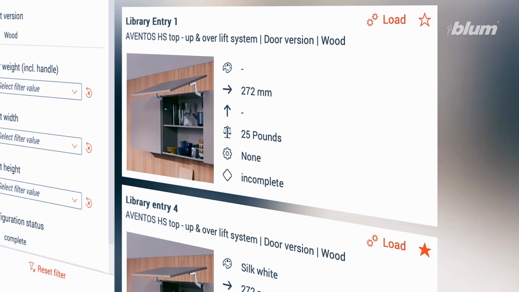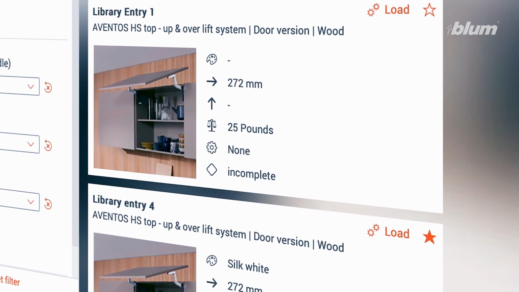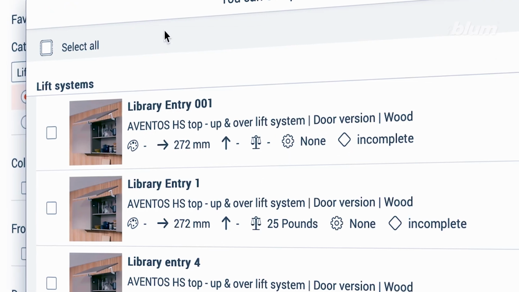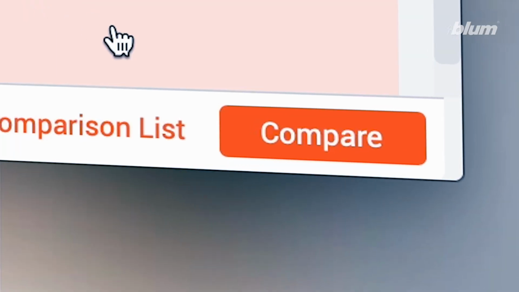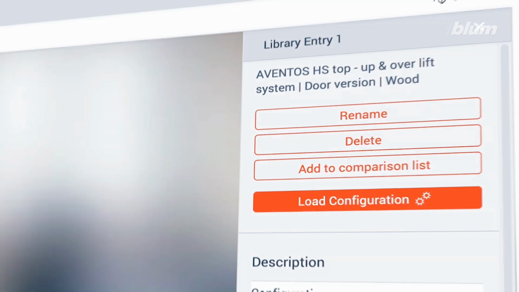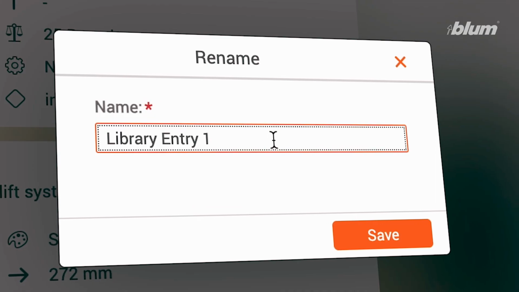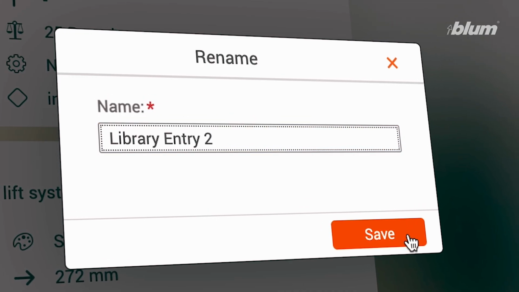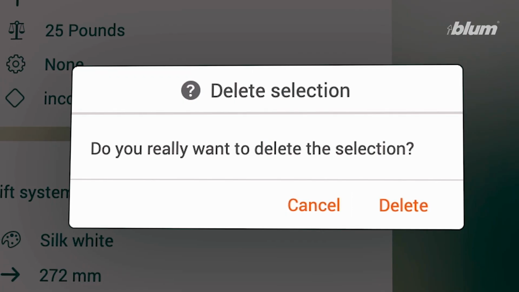Ever wondered how two similar configurations stack up against each other? With My Library's comparison list, you can quickly identify minor differences between entries. And don't worry about clutter. You can easily rename or delete any library entry at any time, ensuring your library stays organized and relevant to your needs.